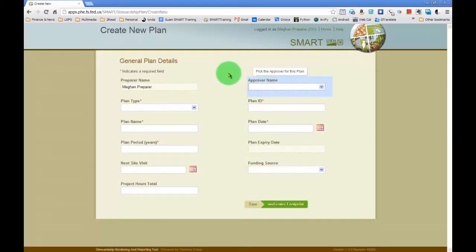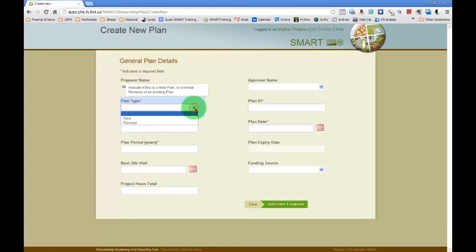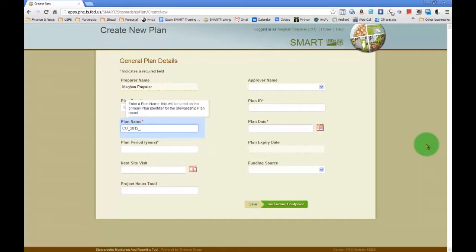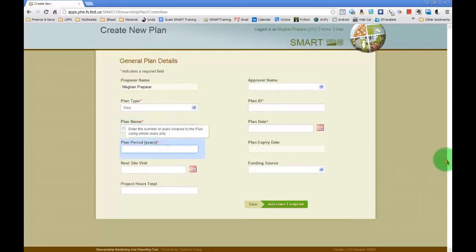So when we first set up a plan, we have to set up some general details about the plan. And I'm just going to sort of step through some of that. This is going to be a new plan, and I'm just going to give this a sort of brief name. Each state might have their own naming conventions for their plan. So I'm just going to call this Colorado 2012 number 1. This is going to be a plan that lasts 20 years.